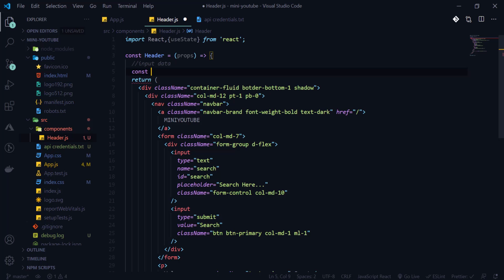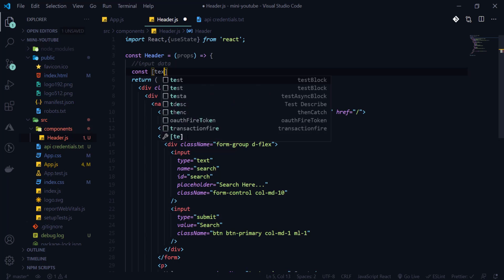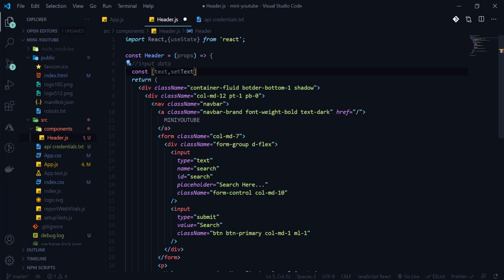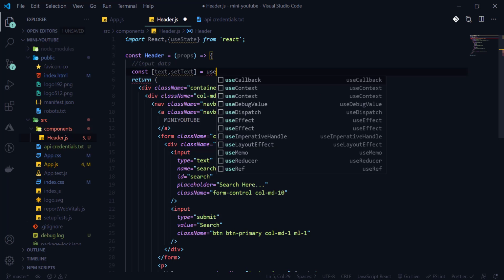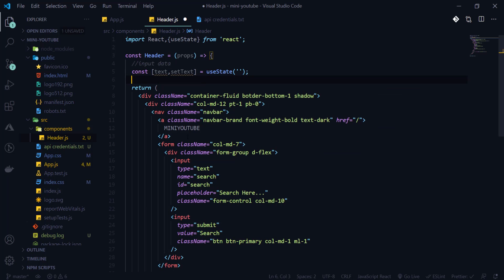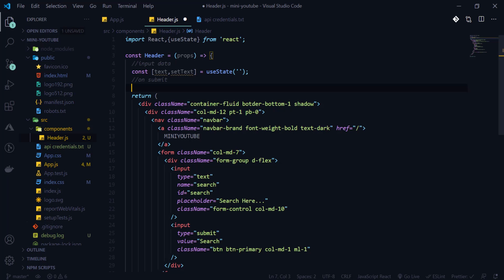So here let's create one state. The state will be for our input. Let's write text and setText. Here will be our useState, and this will be our empty string. By default there will be an empty string. After that there will be our onSubmit function here, and we will handle this form.